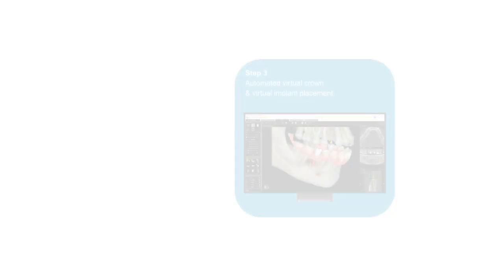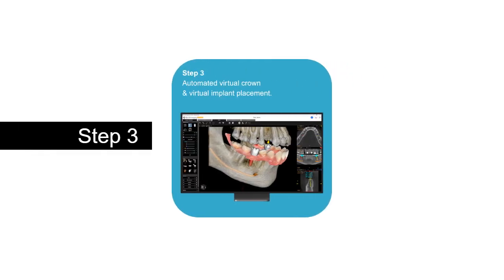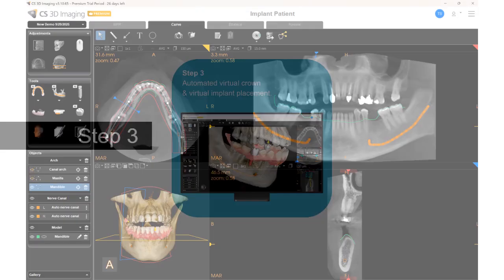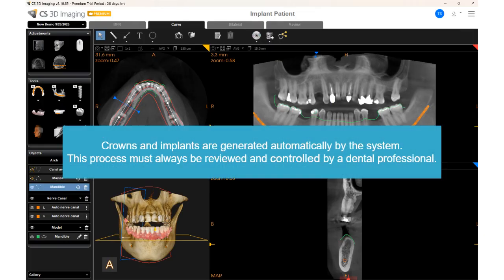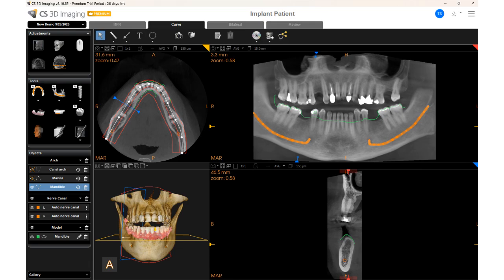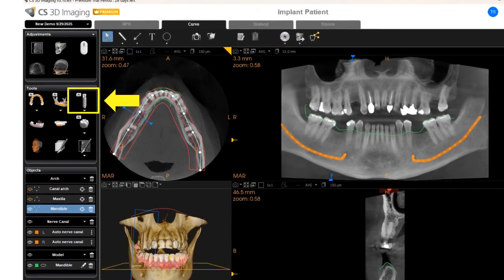Step 3. Automated virtual crown and virtual implant placement. Please note that crowns and implants are generated automatically by the system. However, this process must always be carefully reviewed and approved by a qualified dental professional. To place the virtual crown and implant, click the AI Implant button.